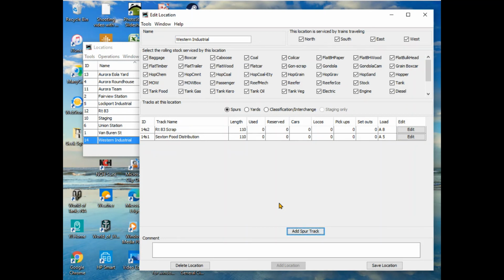I wish I would have known when I was bumbling through this the first time. It was kind of confusing. So I hope this helps avoid situations for y'all. But that's all there is to setting up locations. Okay? With the spur tracks.